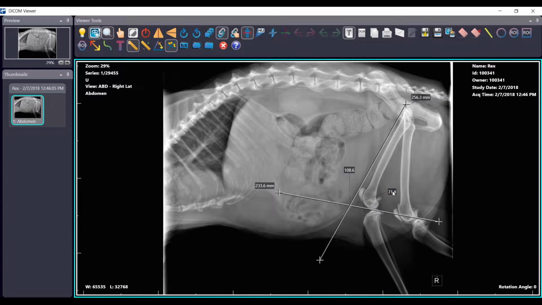The integrated DICOM viewer provides a variety of image manipulation and measurement tools. While you may not utilize all tools available, we do recommend spending some time within the DICOM viewer to familiarize yourself with the available tools and their functionality.